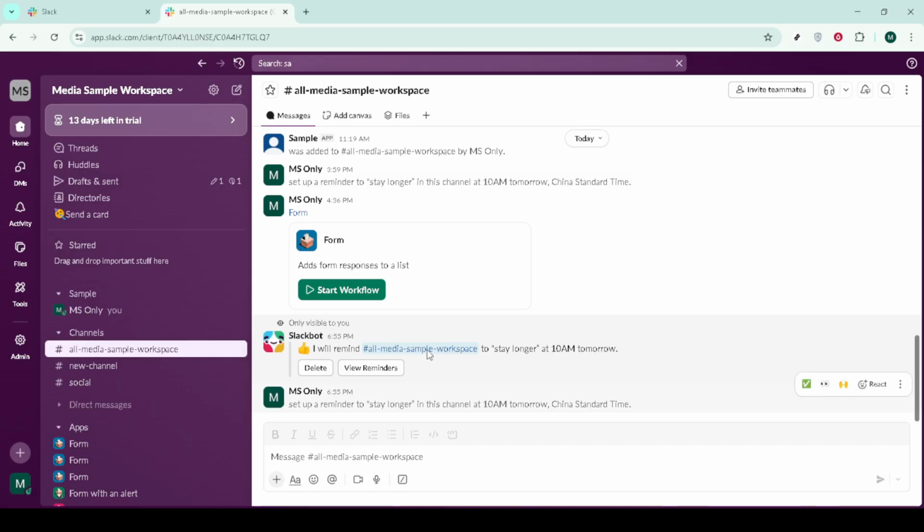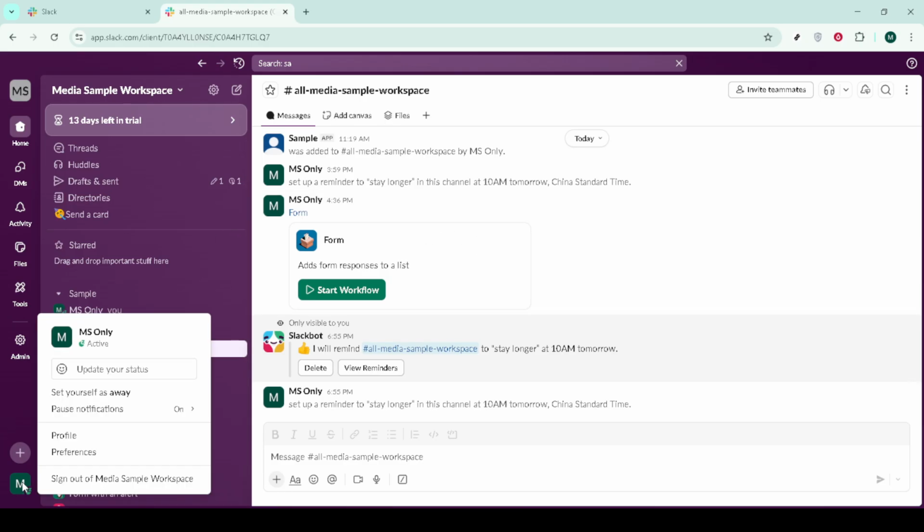Once you're in, look for your profile picture, usually in the corner of the app. Click it to open your profile menu. This is where Slack keeps quick controls for your status and notifications, so it's the fastest way to let your team know you're away. In the menu that appears, click Update Your Status.